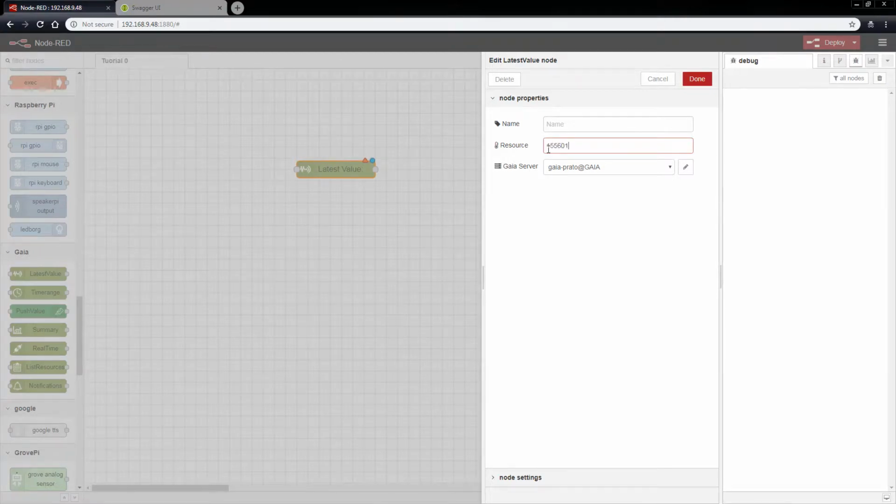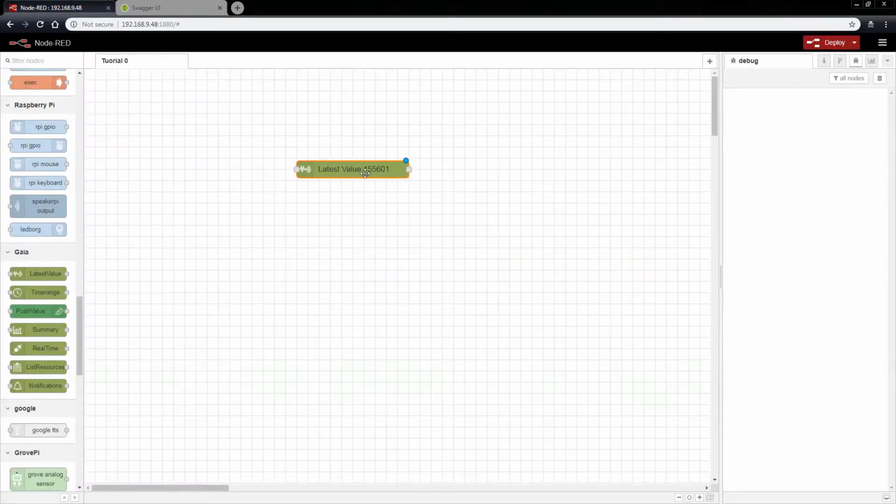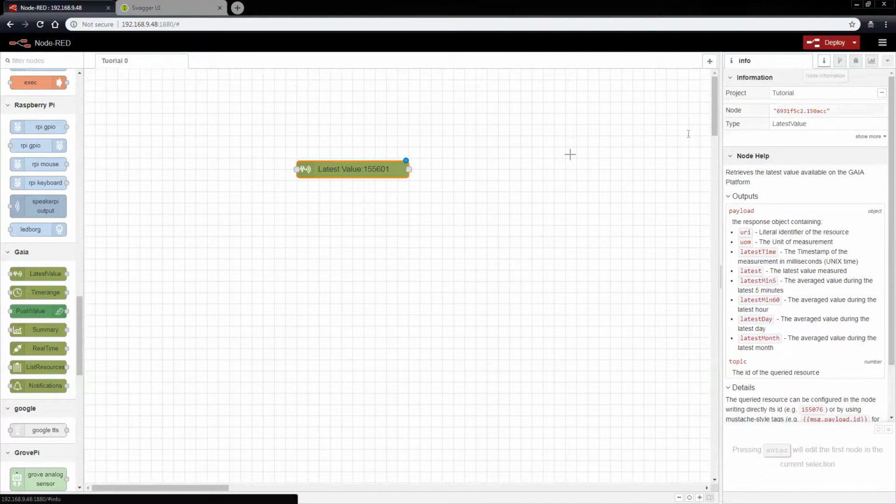For example, 155601, that is the luminosity sensor in the school hall in Prato. I press done, and now the node is configured. Let's suppose that we are interested in the latest value measured by the sensor, and this is identified by the key latest, as we can see in the help tab. Selecting the node here, latest, the latest value measured.